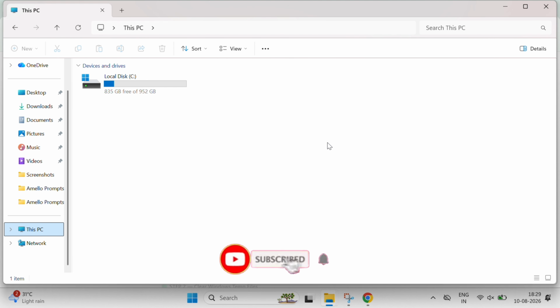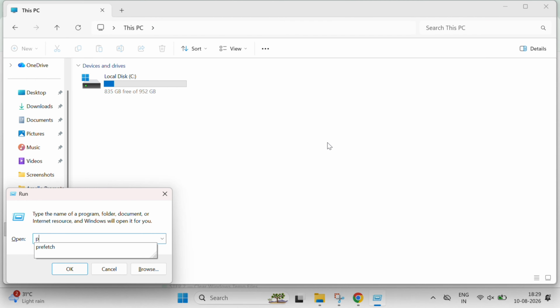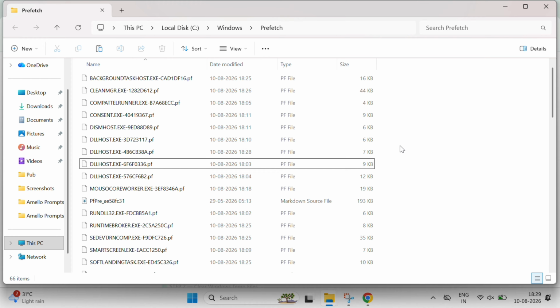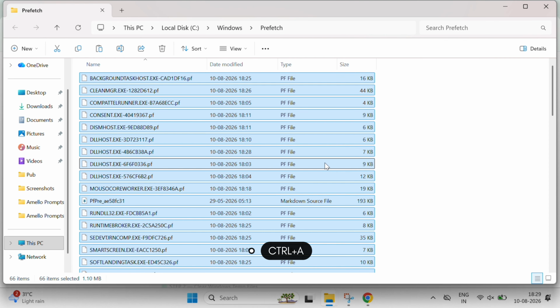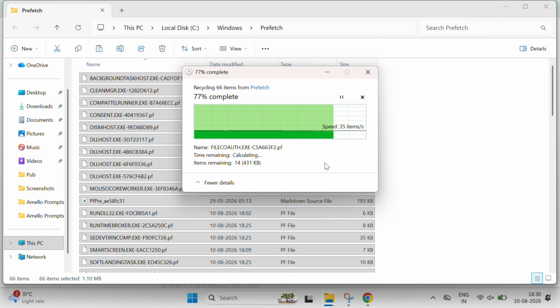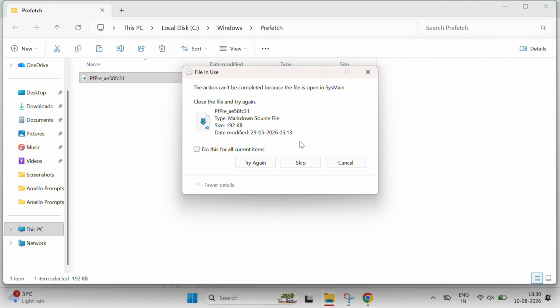Everything can be done using Windows' built-in tools. So, let's get started. First, press Windows plus R on your keyboard to open the Run dialog box. Now type prefetch and press Enter. If Windows asks for administrator permission, click Continue. You'll now see a folder containing prefetch files. Press Ctrl plus A to select all the files, then press Delete. If Windows says that some files are currently being used, simply click Skip. These files are temporary, and Windows will recreate the necessary ones automatically.